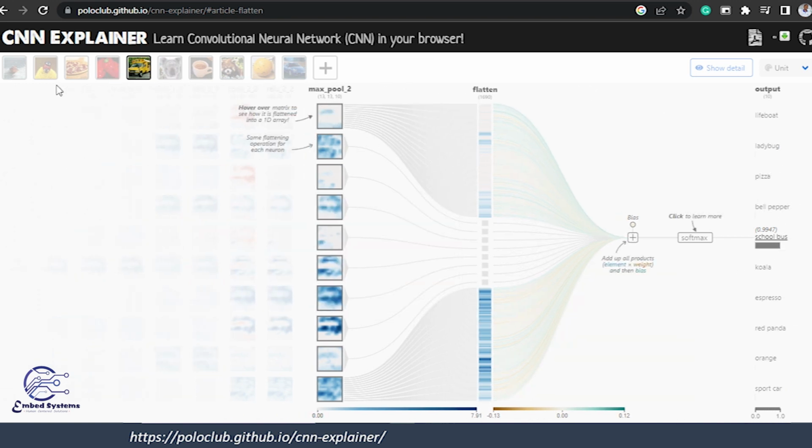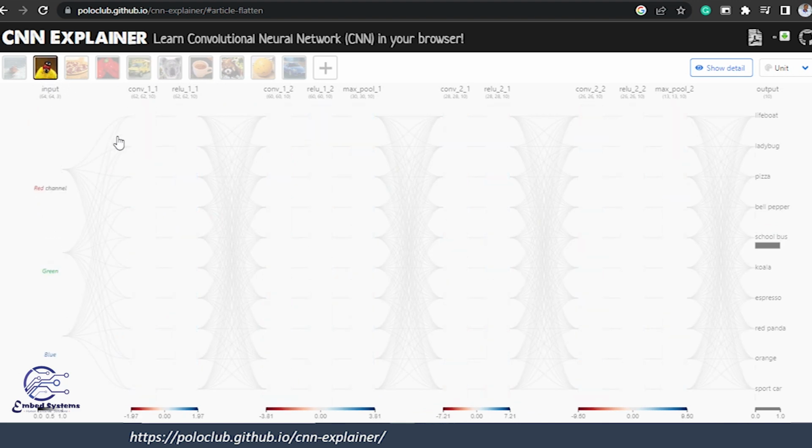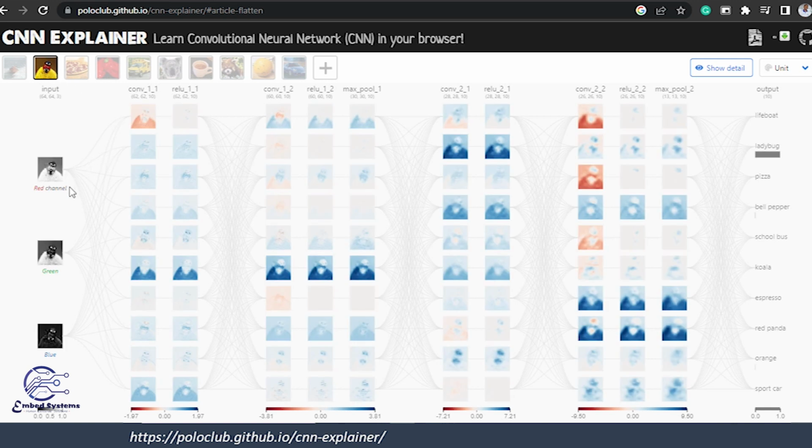So again, for example, if we take this image here, again what happens in a simple way, this is a ladybug. So we have the three channels. We extract the various features. As you can see, the visualization is very nice. You can see actually what we are trying to do. We are trying to obtain features from this image.